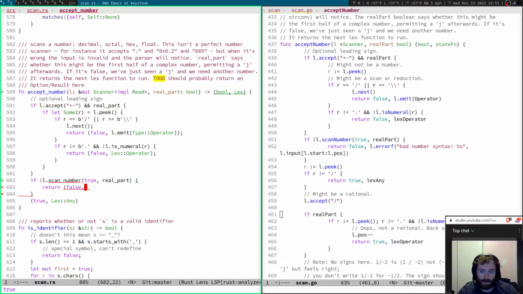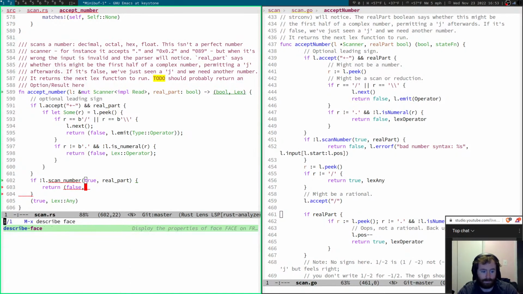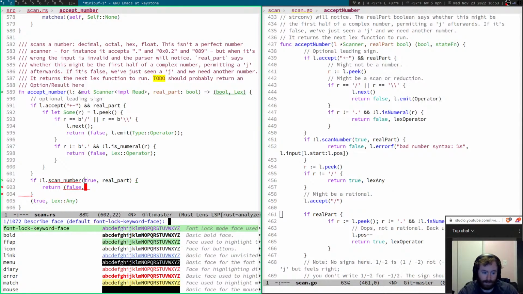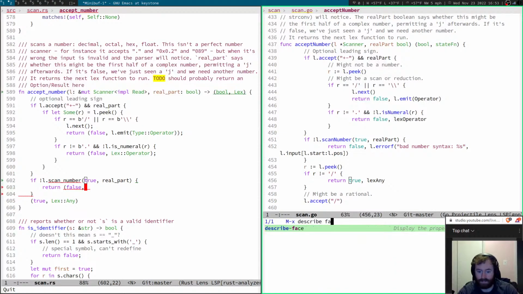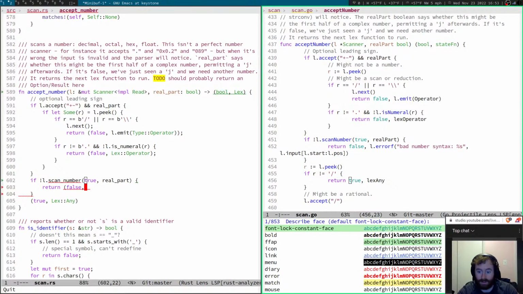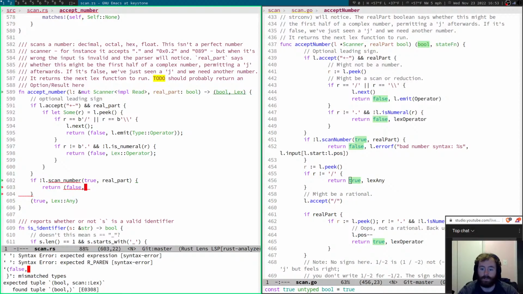Yeah, why are the booleans purple? Keyword face. What do they call it over here? Constant. Okay. Return false.